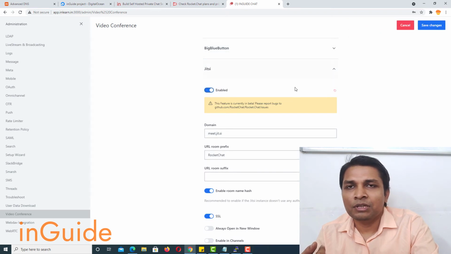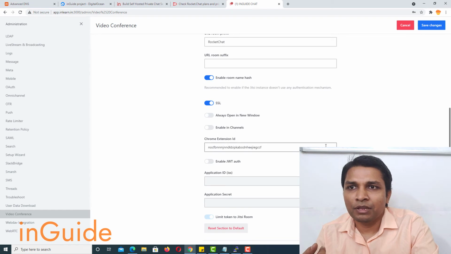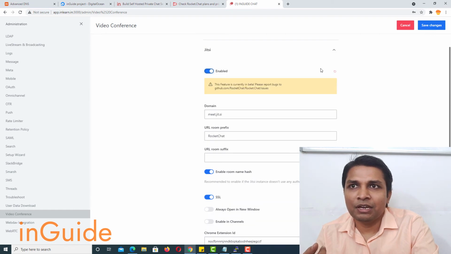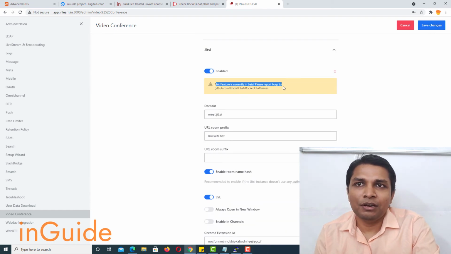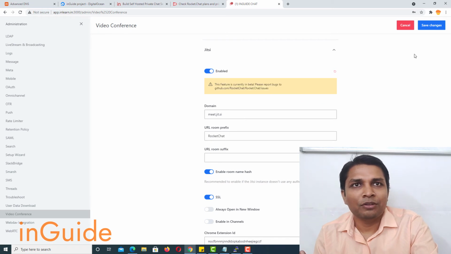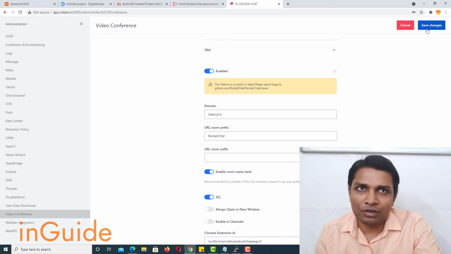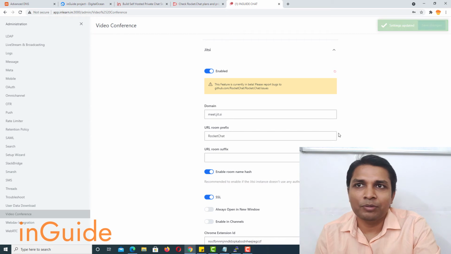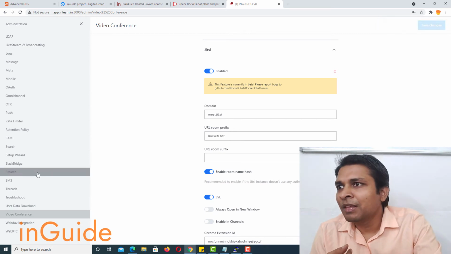So remove this. Alright, so here you can save changes, and obviously here is a little warning, you have to ignore that, or if you want to do something about that, you can do it yourself.